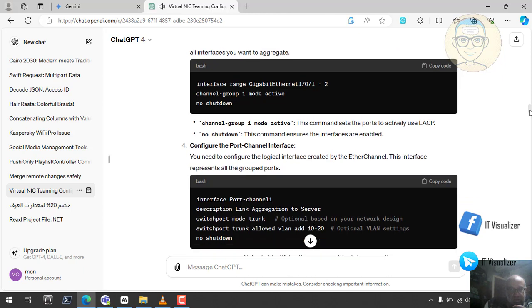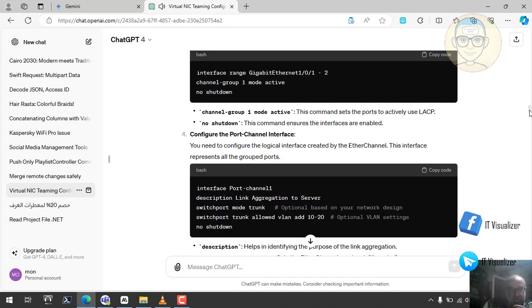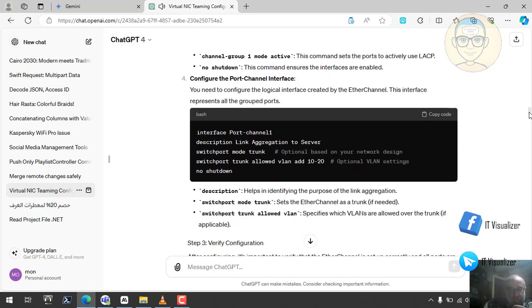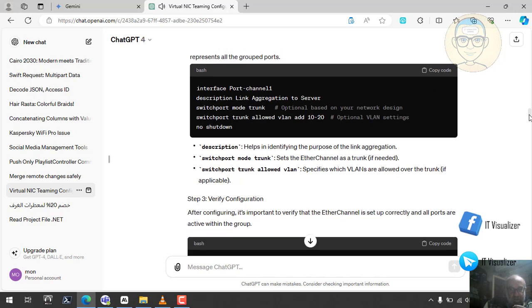interface port-channel 1, description link aggregation to server, switchport mode trunk. Optional based on your network design: switchport trunk allowed vlan add 10-20. Optional VLAN settings, no shutdown. Description helps in identifying the purpose of the link aggregation. Switchport mode trunk sets the EtherChannel as a trunk if needed. Switchport trunk allowed vlan specifies which VLANs are allowed over the trunk, if applicable.